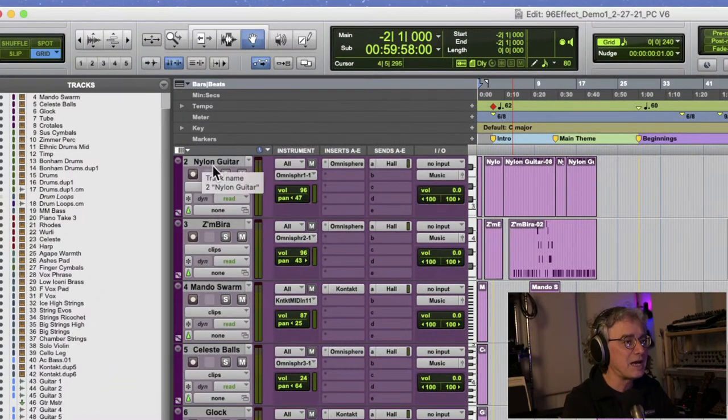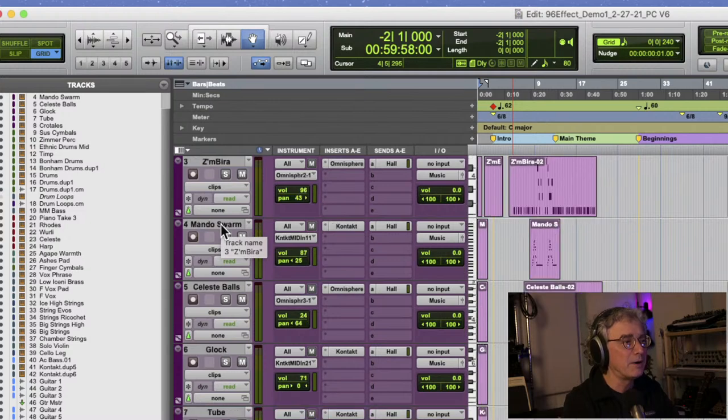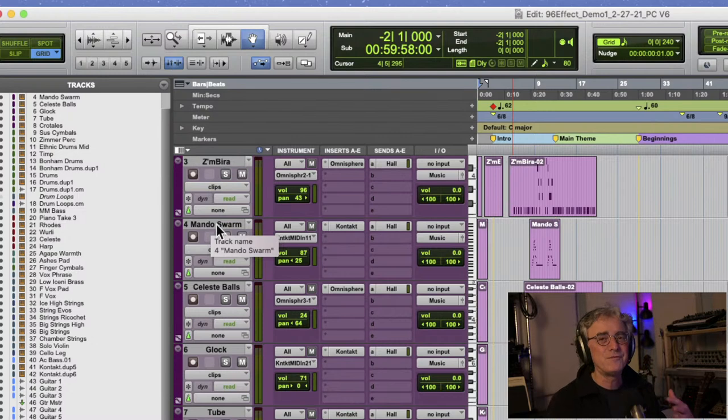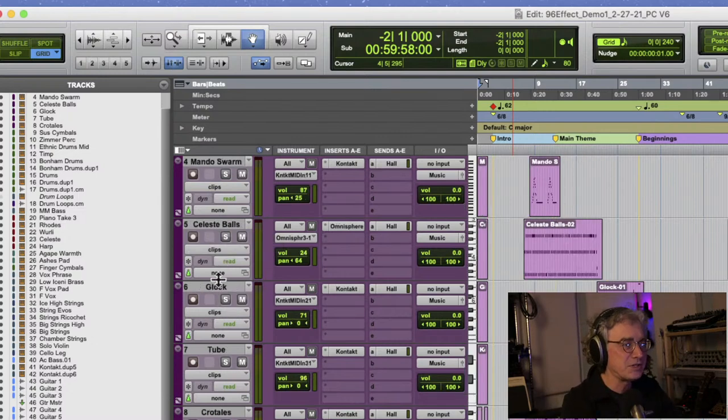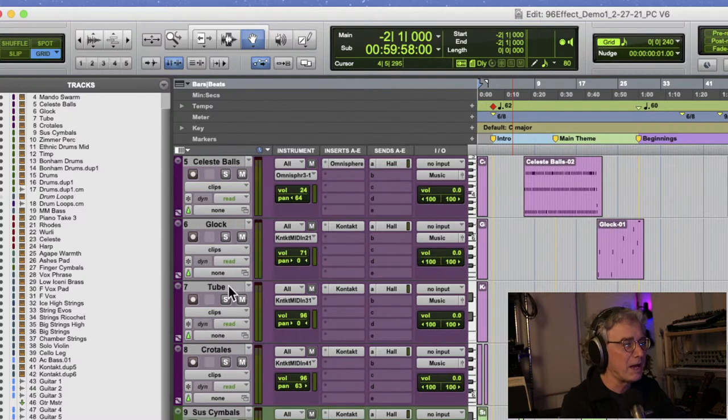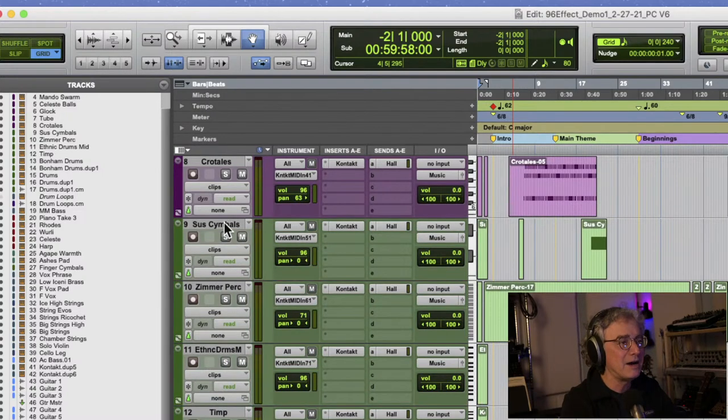So you could see going from the top to the bottom, and this is all virtual. I did play a couple of acoustic guitar tracks, which I'll get to in a minute. But starting from the top going down, I've got a nylon guitar sample in Omnisphere, then a mbira, which is a thumb piano, an African thumb piano, a mandolin swarm, which is about 15 or 20 mandolins playing in unison, celeste balls, these are synthesized sounds, glock, tubular bell, crotales, and then down into my percussion.